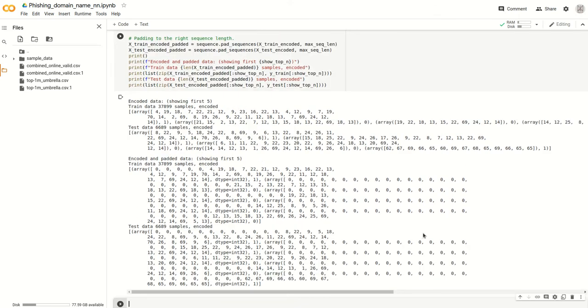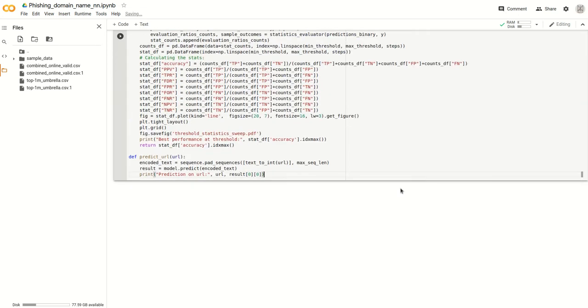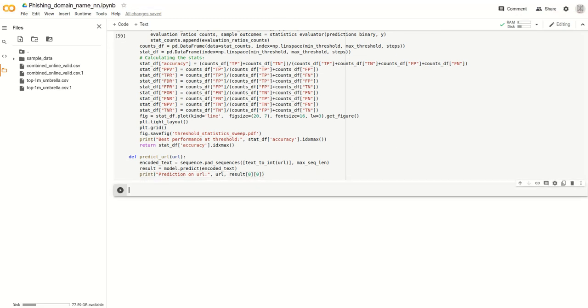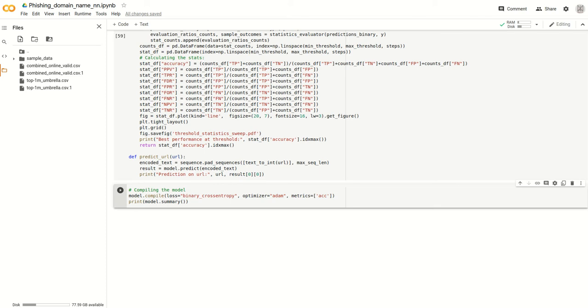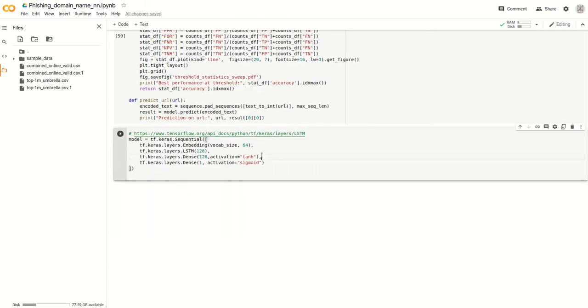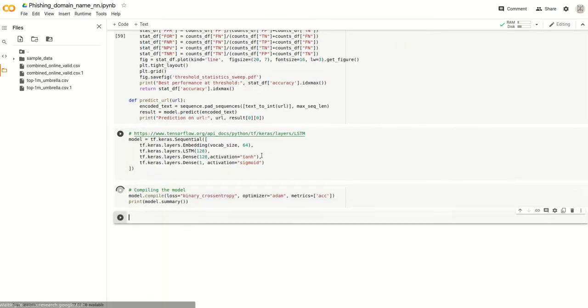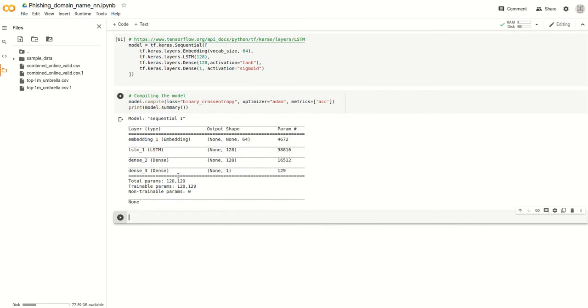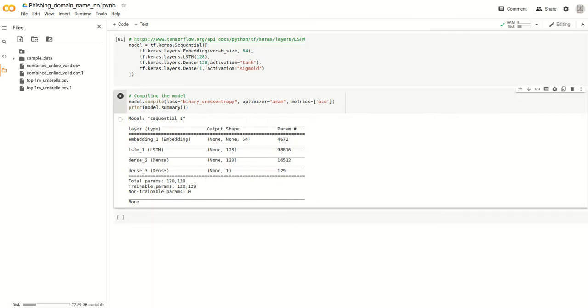Now that we have our training and testing data, I'll copy over some of the custom evaluation functions that will be used, and we can begin making our actual model. In this case, I'll be using a sequential neural network, which is based on an LSTM. Then we'll be compiling the model, and we see that we currently have 120,000 parameters to train.